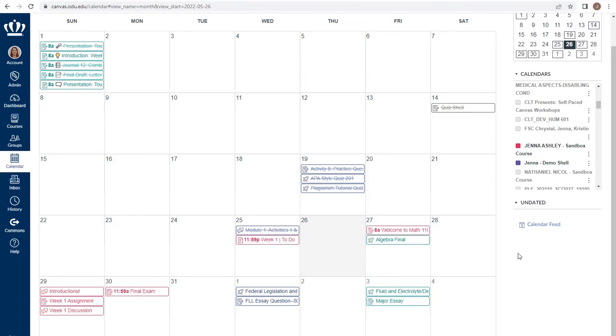Again, an important fact to communicate to students is that unless they have their notifications set accordingly, they will not receive notifications when you change the due date in this way. This is why it's important for them to take the time to adjust their notifications according to what makes the most sense for them.